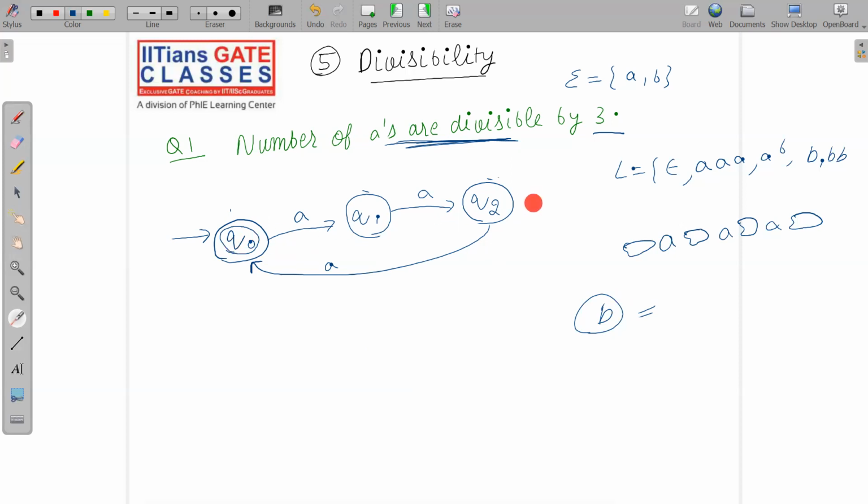So please remember this fact. We have to have a self loop of B's here, and here. Please remember all these things. So a single B is accepted. Now I hope I have made the point clear to all of you. No need to repeat again and again. If you have any doubt, please rewind the video and watch it again.